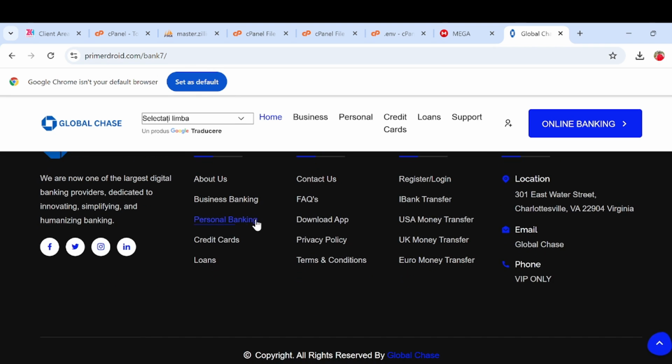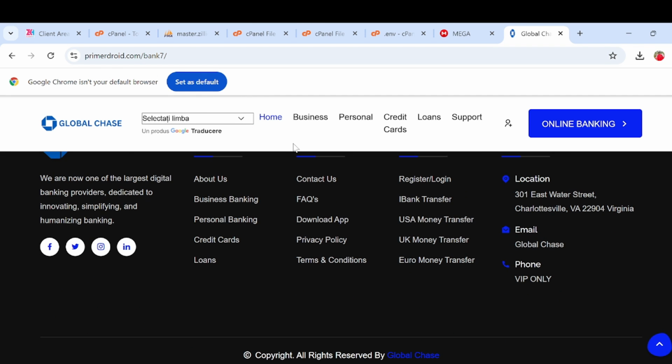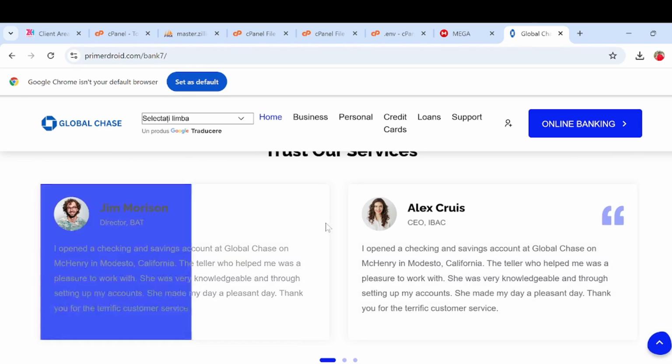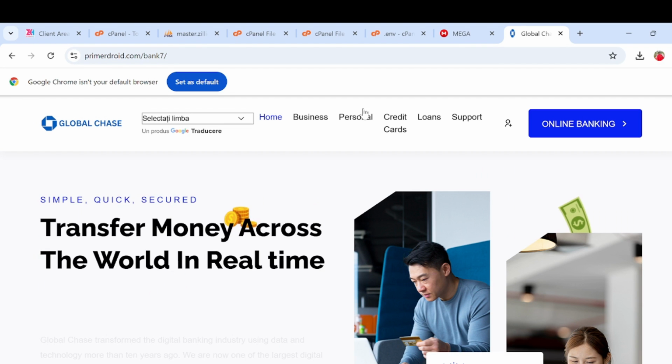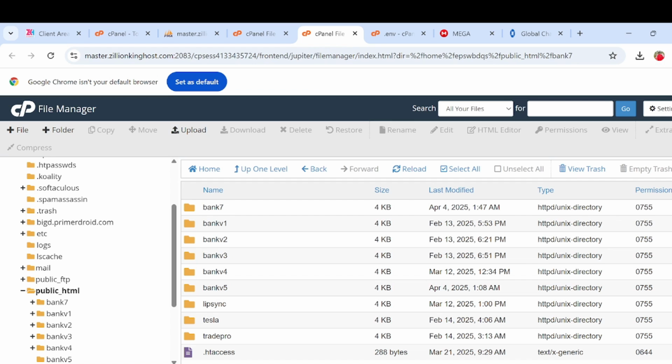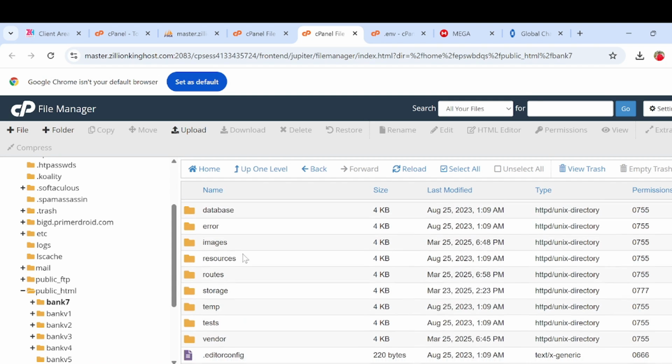So it comes with a lot of things. You can see it has translator. You can switch to any languages of your choice. So let's log in. Let's see how it looks. Let's go back and check for a user demo. Okay, let's go back to bank 7 if we're going to see any user demo.